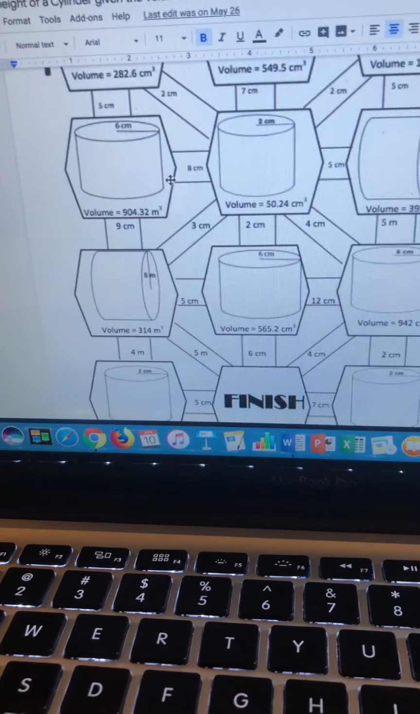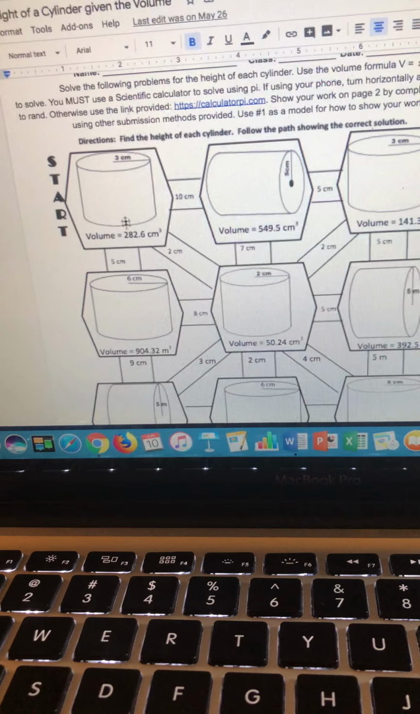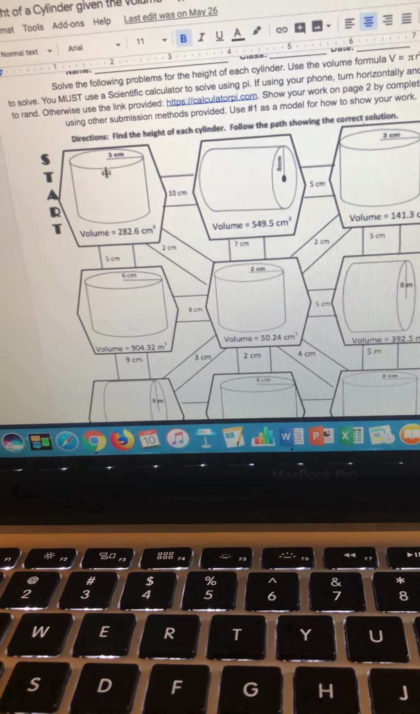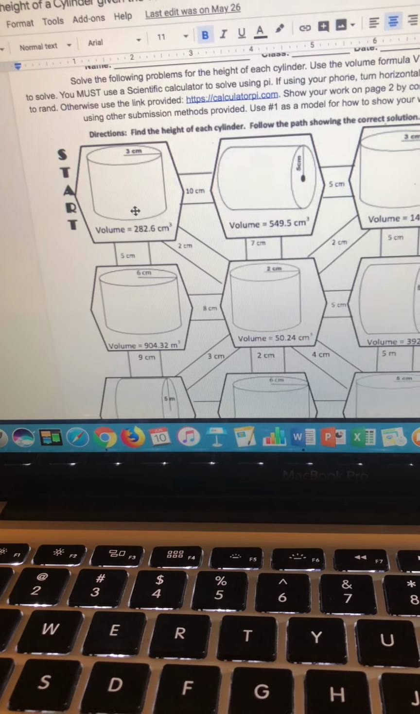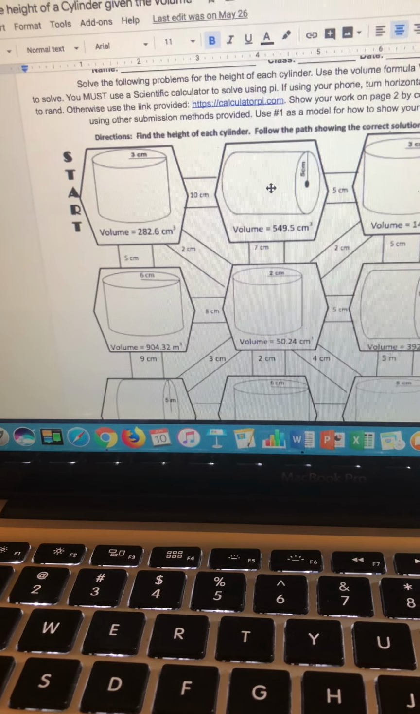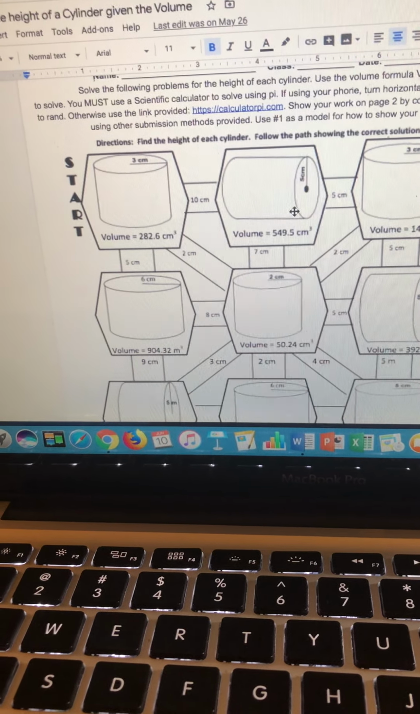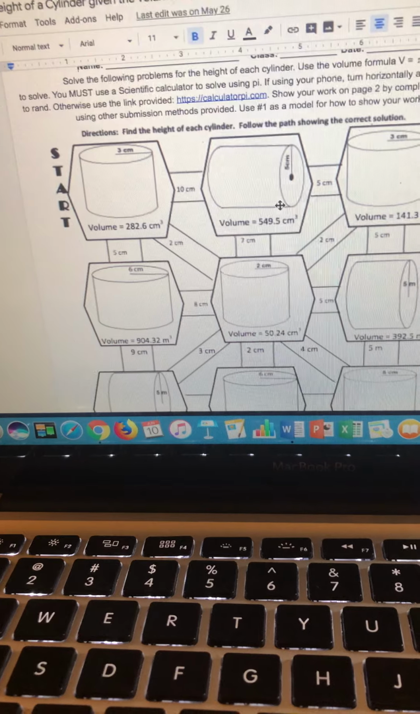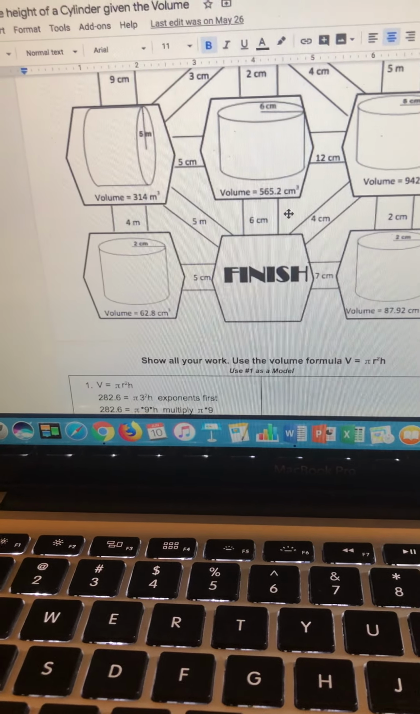So if we go to our maze, you will see that at the starting point, we could have either gone down to 5 centimeters, which we know is incorrect. We could have gone to the bottom right, which is 2 centimeters, which is incorrect. Or we could go right to the right, which is 10 centimeters, and that is the correct one. And then you would solve the height of this cylinder. So you're going to keep doing the same steps over and over until you get to the finish line.